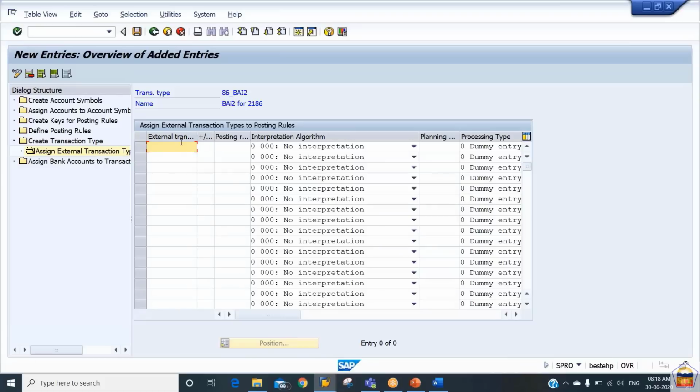So this external transaction type would be provided by the bank in their bank statement. So we mostly use the standard. We use the standard transaction type as 115 for the incoming payment. 475 we have for the outgoing payment. 699 we use for the bank charges. And here, incoming will use the plus sign. Payment will be using the minus sign. And here we have the expense will be using the minus sign.